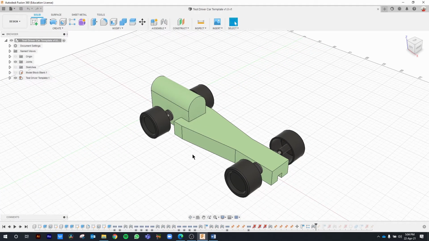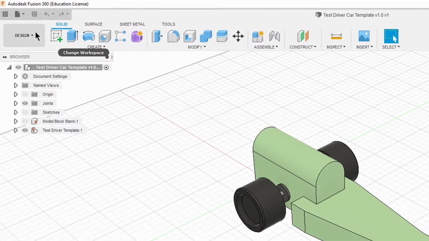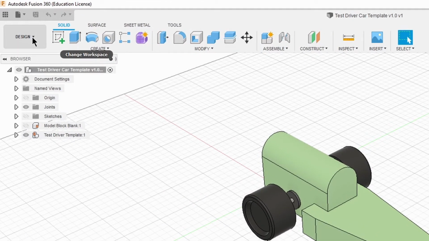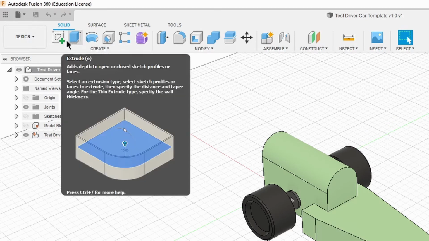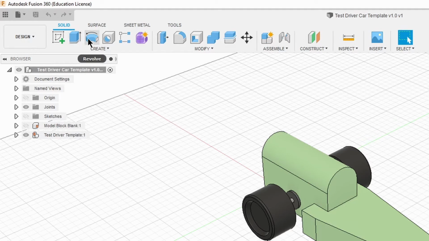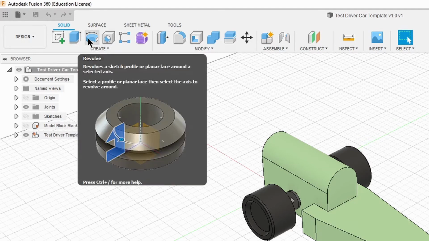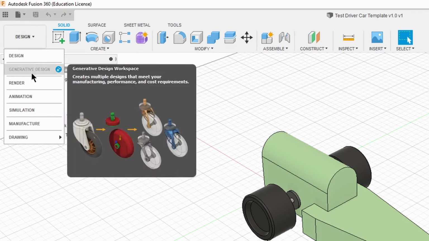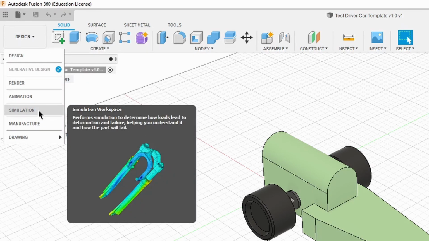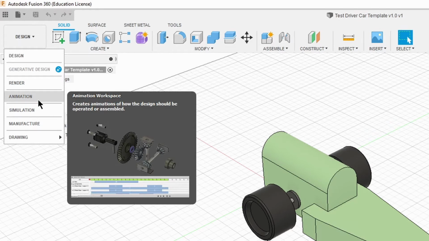In here, before we actually start working with the car itself, let's go ahead and explore some options within Fusion 360. So on the top, we have our workspace panel where you can change your options based on what workspace you're working in. For example, right now we are in design workspace, which allows you to use all of these incredible options, which allow you to sketch, which allow you to extrude, revolve, and we'll be looking at them very shortly. There are other options such as render, animation, simulation, and this is something that you can explore yourself and try to understand how it works.